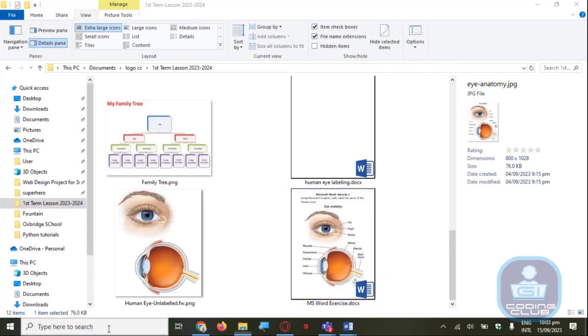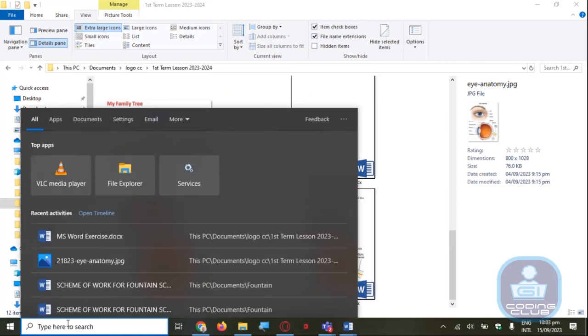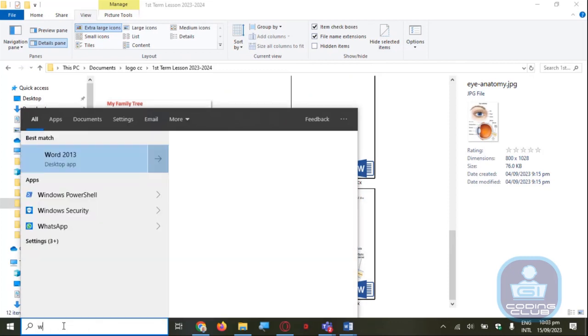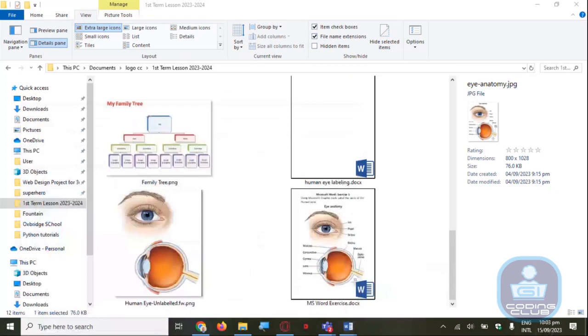I'm going to search for Microsoft Word here. If you don't have it in your taskbar, just search for it. If you have it in your taskbar, then you click on it, or you have it on your desktop, or somewhere around here, you can click on it. If you have it on your desktop, double click, then it opens. I have Microsoft Word here.